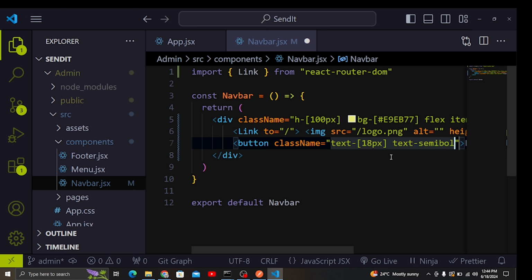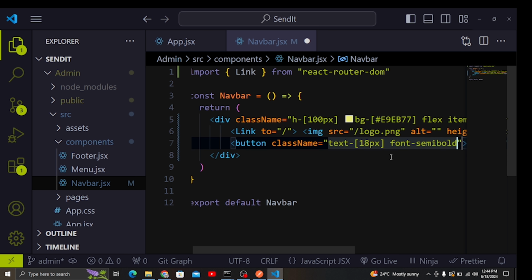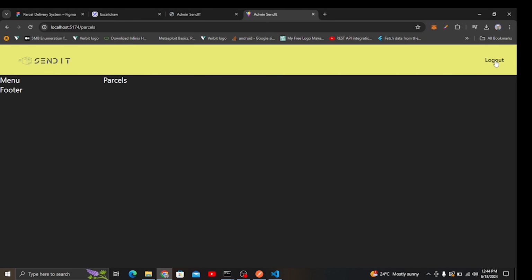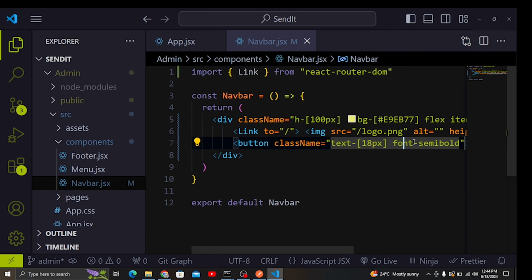So or font, actually it's font and then semi bold like that, and then let me save that. And when you come back here, you'll be able to see that actually it has bolded. Or even we can just leave it like that. It is not a must we make it bold.